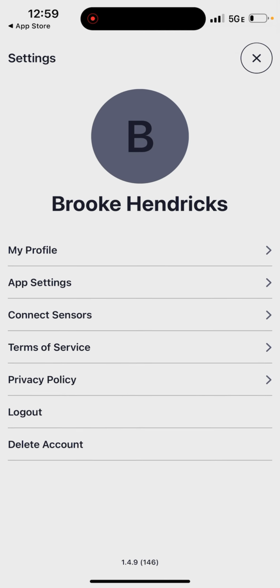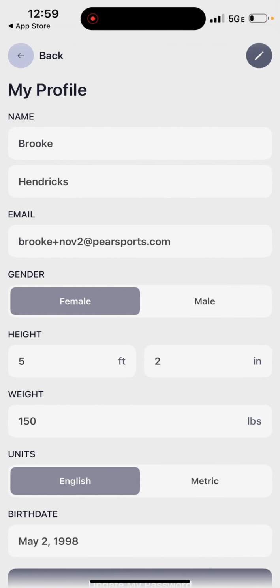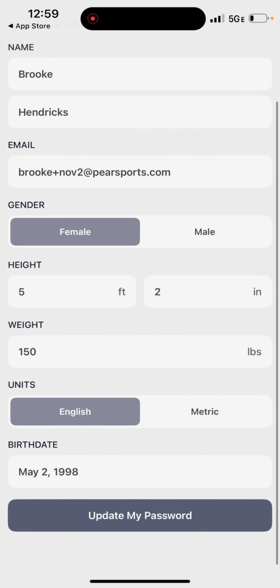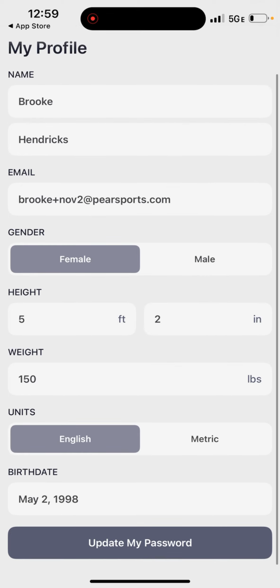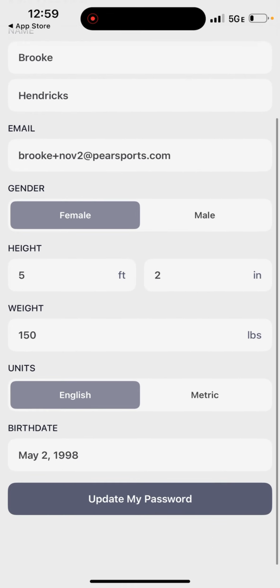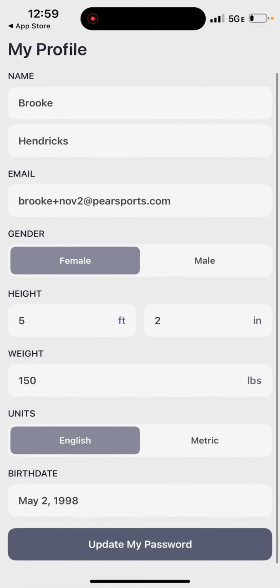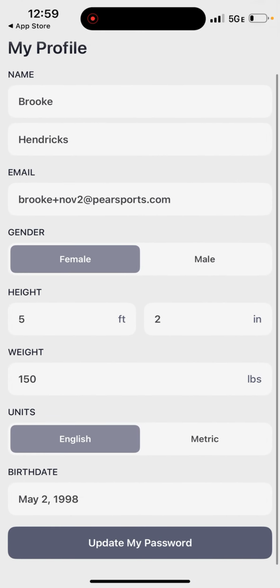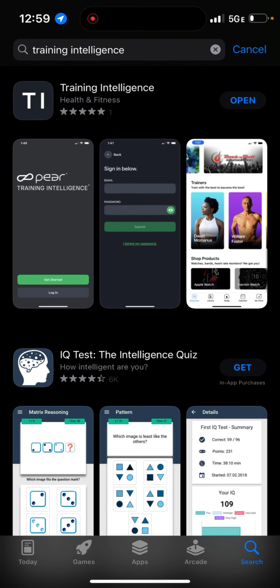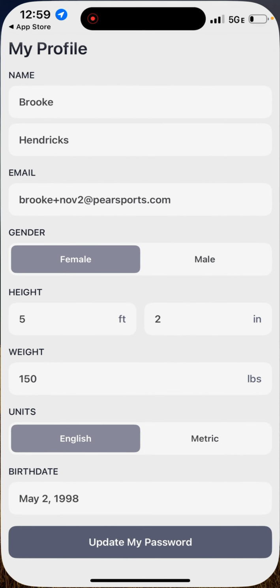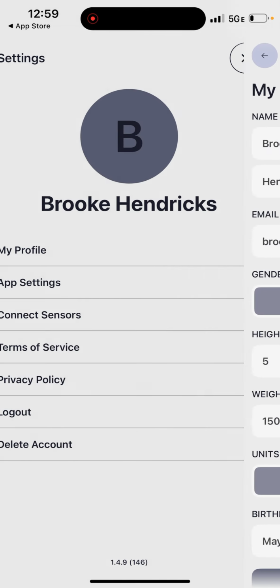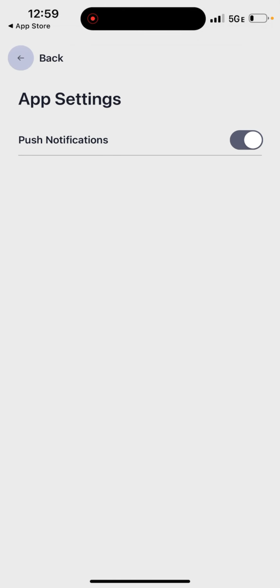So here is where I can make changes if I want to. In my profile, I can maybe change my weight. If in a few weeks or so my weight goes down, I can update that. Or if I need to update my password, that can be down here at the bottom. Maybe you want to change that. Back here. Let's go back. App settings. If you want to turn off the push notifications, this is where you would do that.